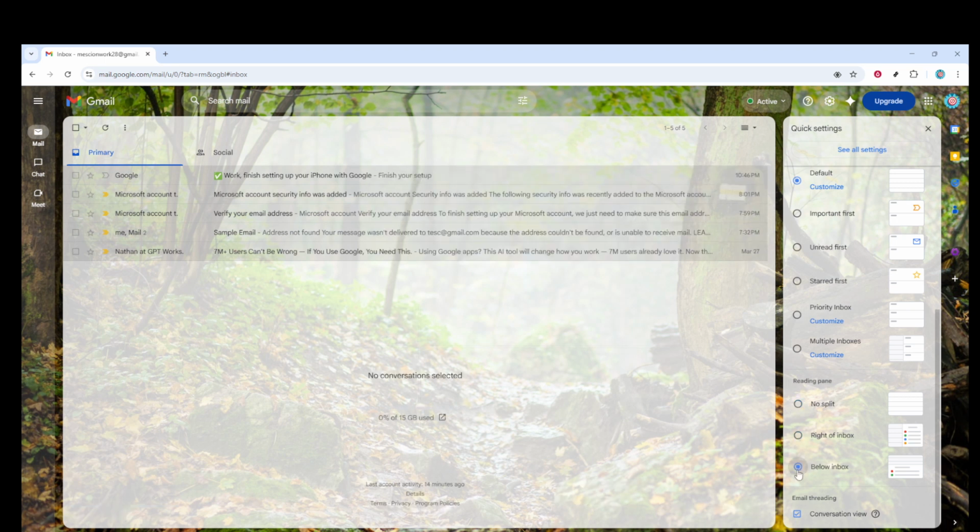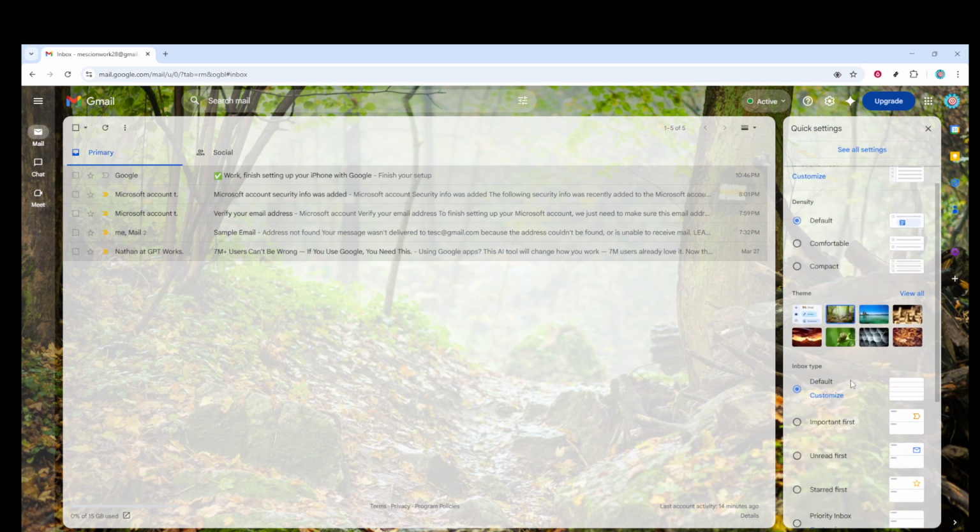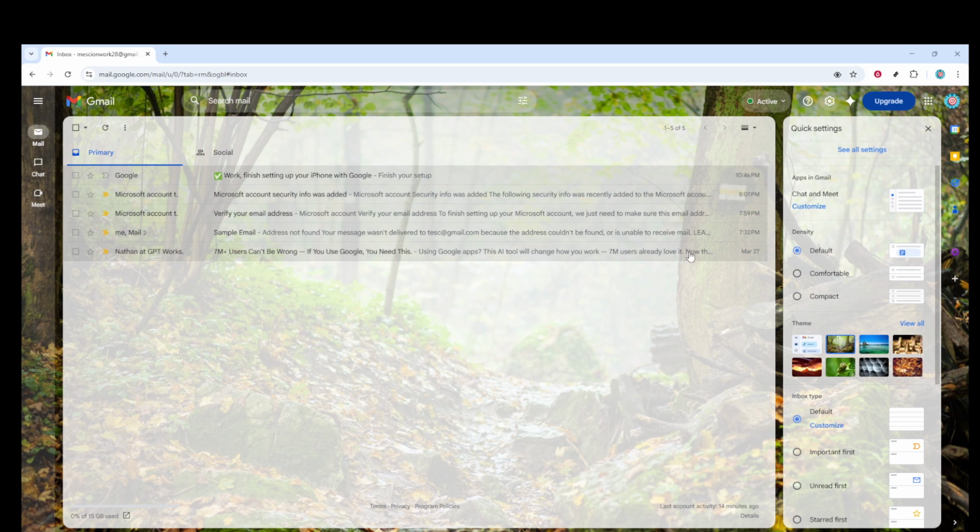As you make each change, Gmail applies it automatically. There's nothing to save. Take a last look at your inbox to confirm the spacing, inbox type, and reading pane all match the default. And that's it. You've reset Gmail settings to the standard layout, making your inbox clearer, calmer, and easier to use moving forward.